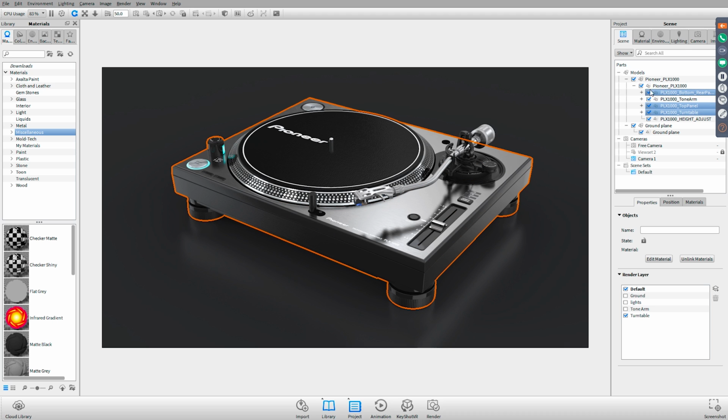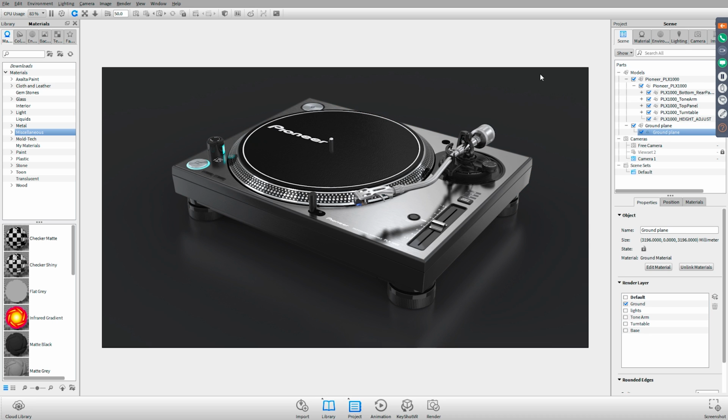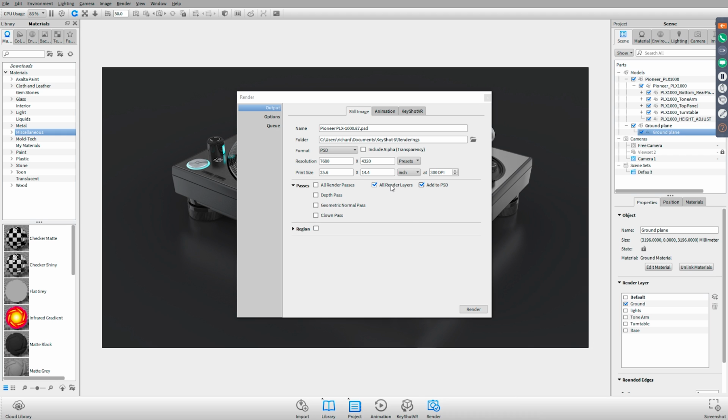Oh, bottom panel. All right, so even if I have multiple parts selected, I can go in, make a new render layer, rename this one, and call it base. So as you can see here, I have 5 new render layers. That means when I render this out, I get 5 additional images. No more masking, no more erasing using the magic wand tool, all that kind of stuff. So those are my render layers, and they're set and good to go.